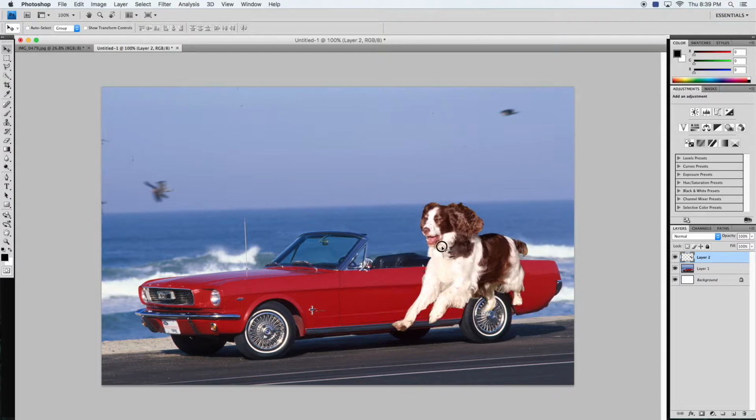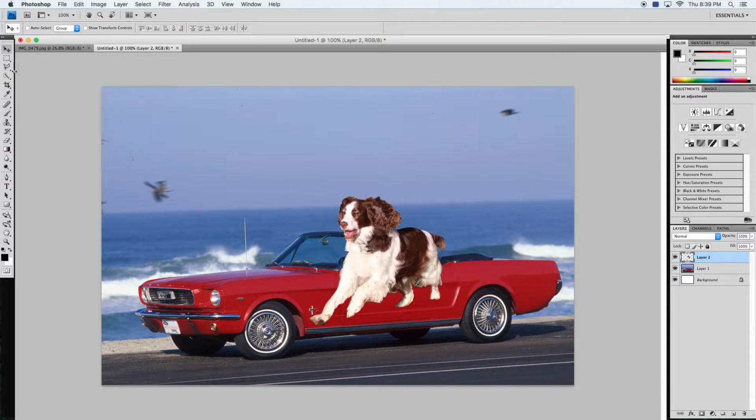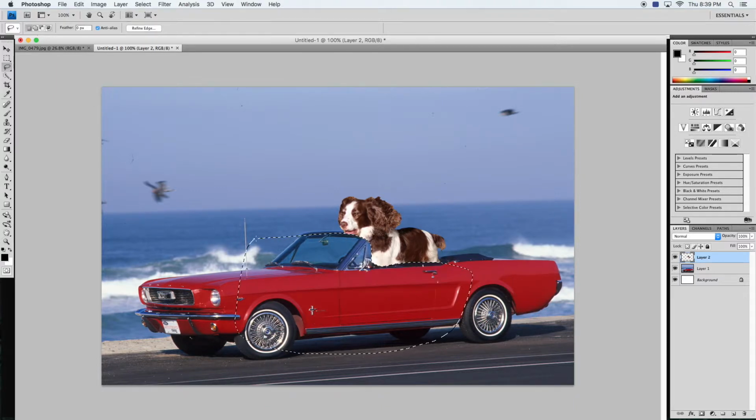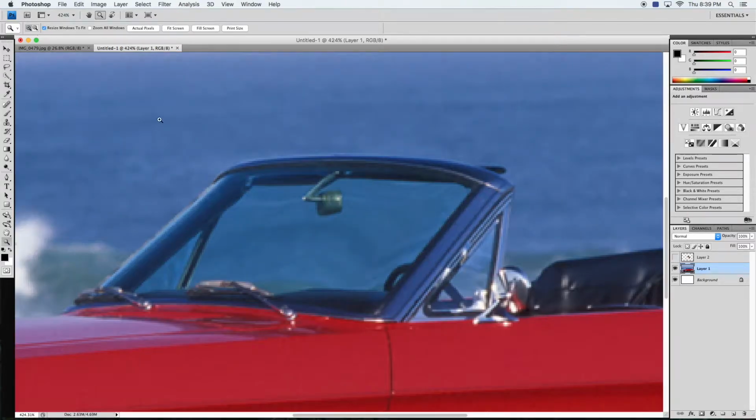Now I could just have her here, and then we could use our lasso tool and crop her out. But that's not the way I want to do it. That's not very flexible. That doesn't really help us out a whole lot. So what I'm going to do first is copy a piece of the car. Let's zoom in a little bit, and let's start using some other tools in order to do that.